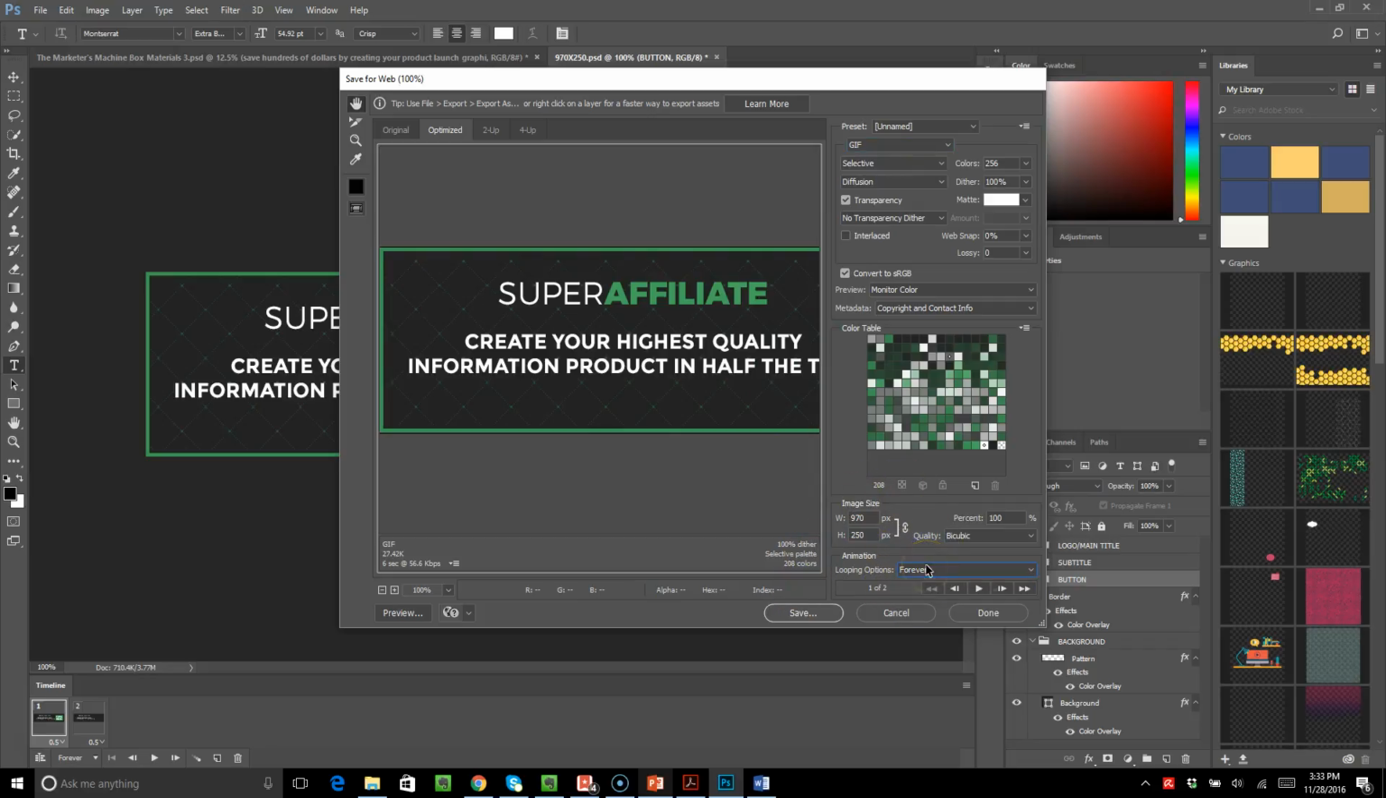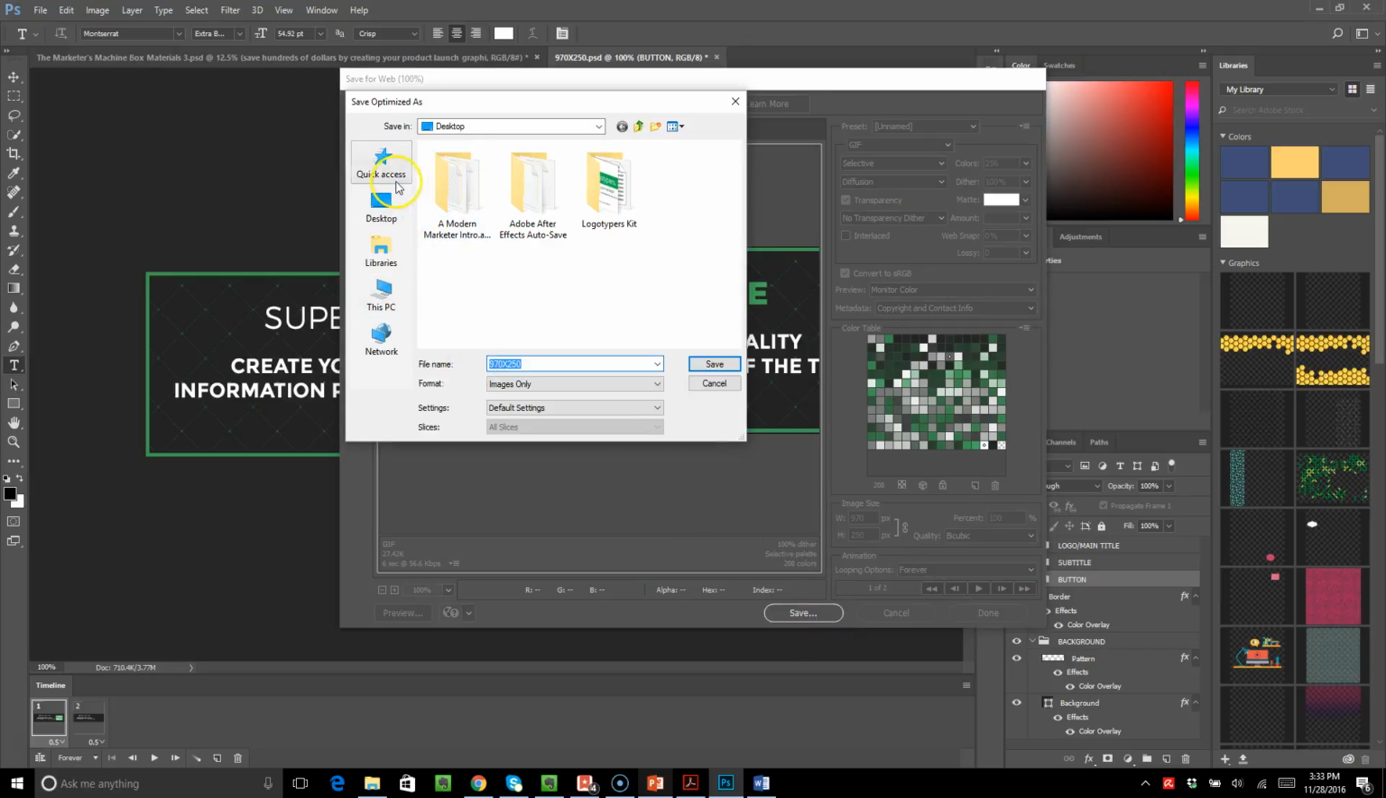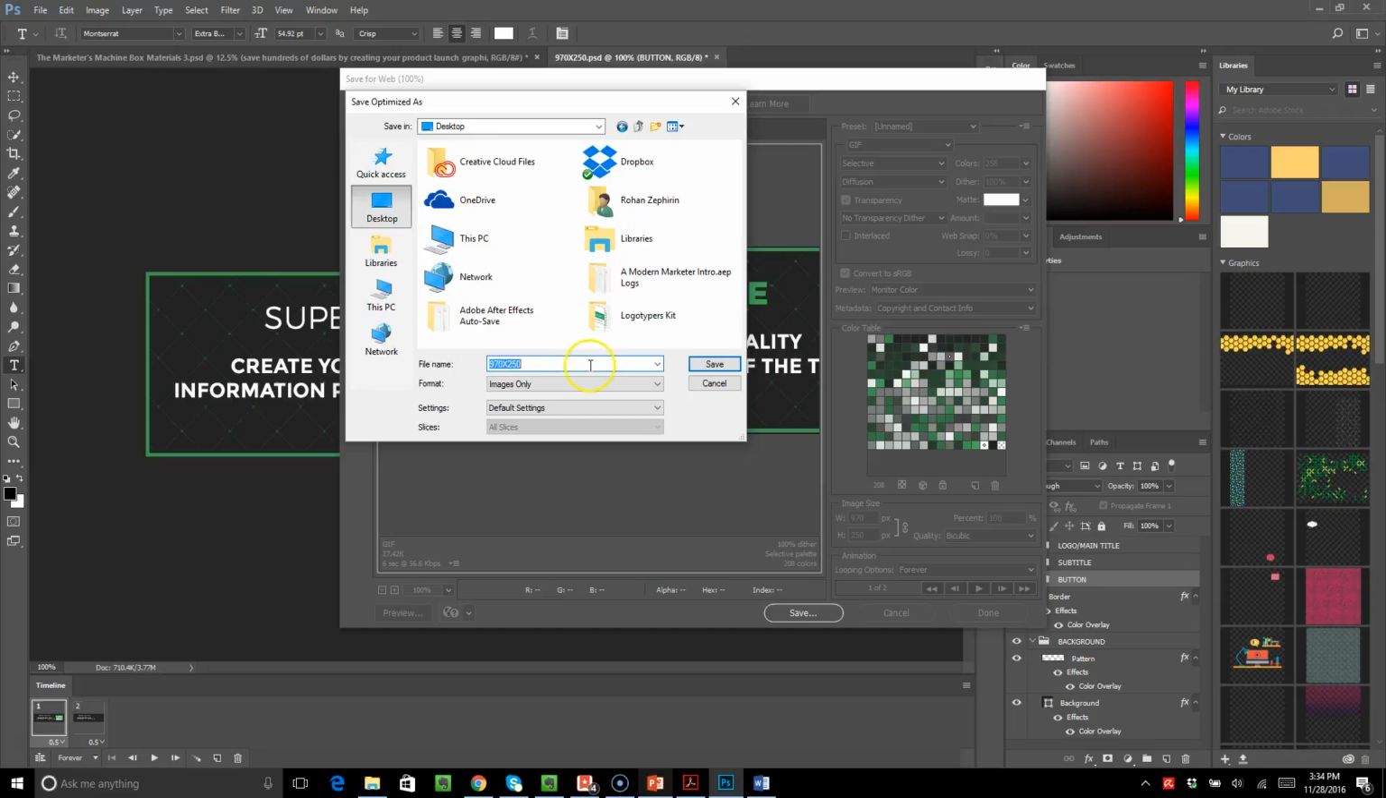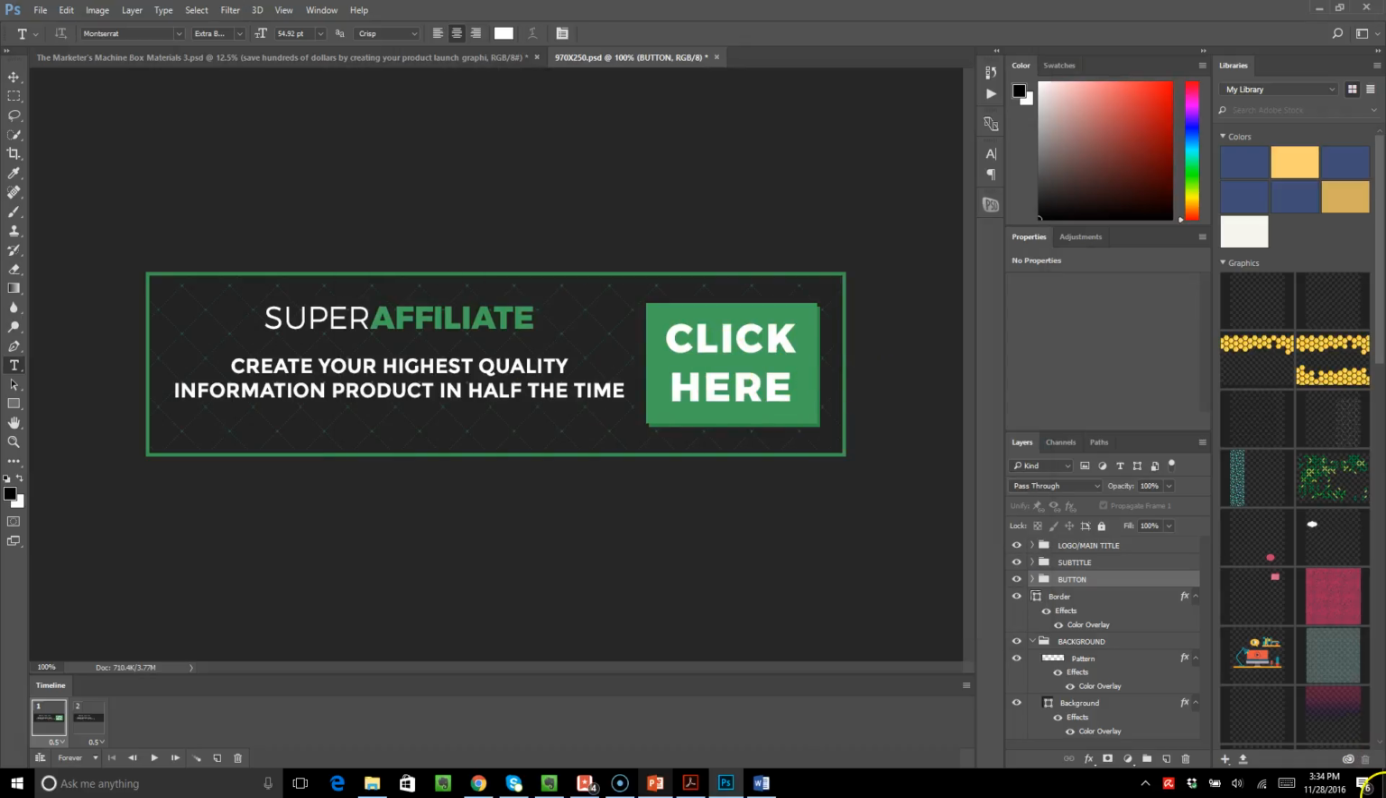If the looping options aren't set to Forever, I want to select Forever, because if it's set to Once, it's just going to do it once. That defeats the whole purpose of having an animated banner. I'm going to come up to Save, and let's do it on the desktop. And I usually just want to throw in a dash anim for animated, dash animated, whatever you want to say, just to let you know that this is the animated version.